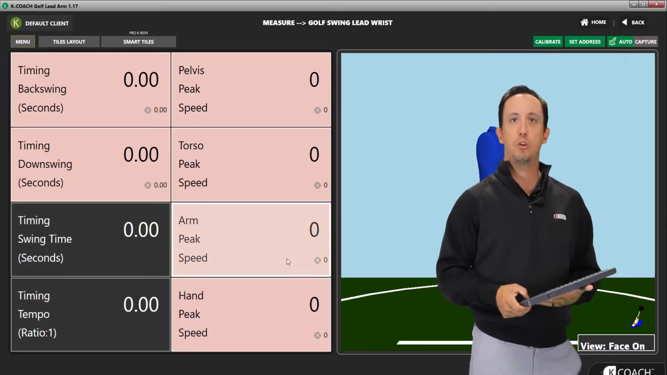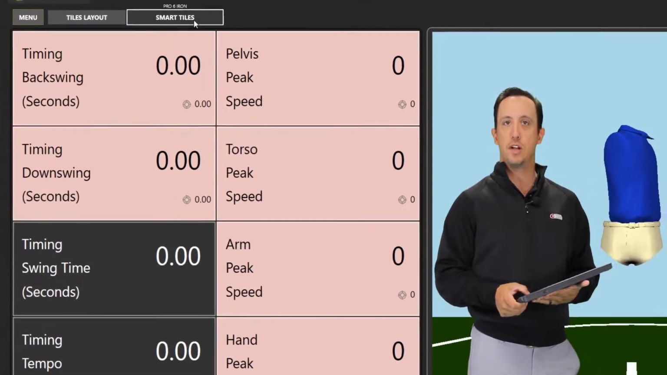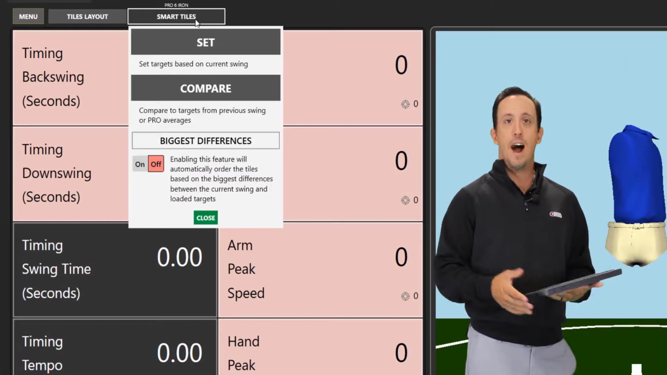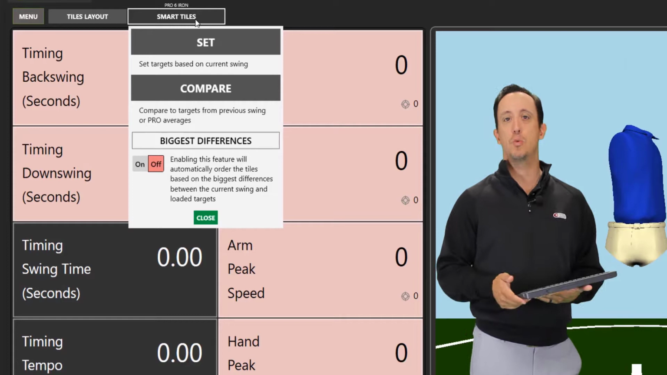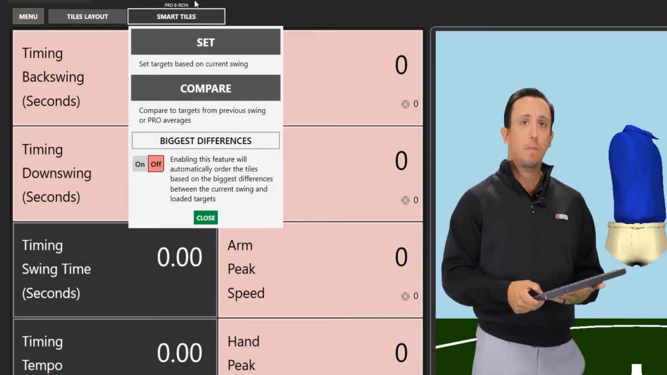Now, what are Smart Tiles? So if I go up to this button here that you'll see that's new that says Smart Tiles, I have three options of what I can do with my Smart Tiles feature. I can set a swing.